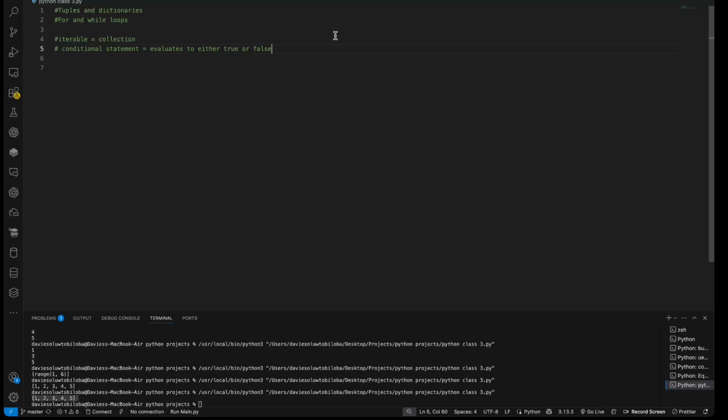And then while simply means as long as, from normal English, right? As long as this conditional statement is true, the while loop continues. That's basically what it is. That's what it's telling us. As long as the conditional statement is true, the while loop continues.